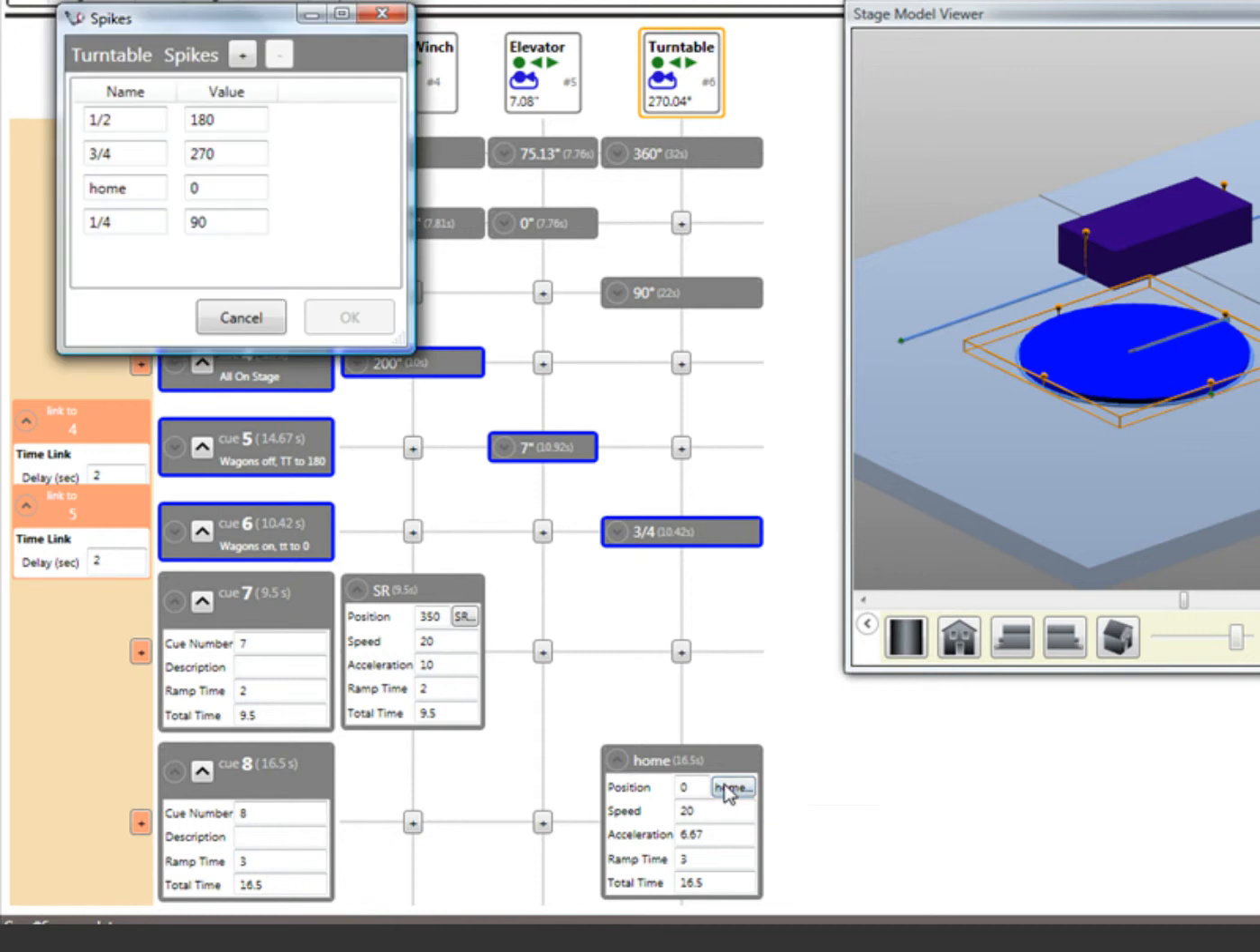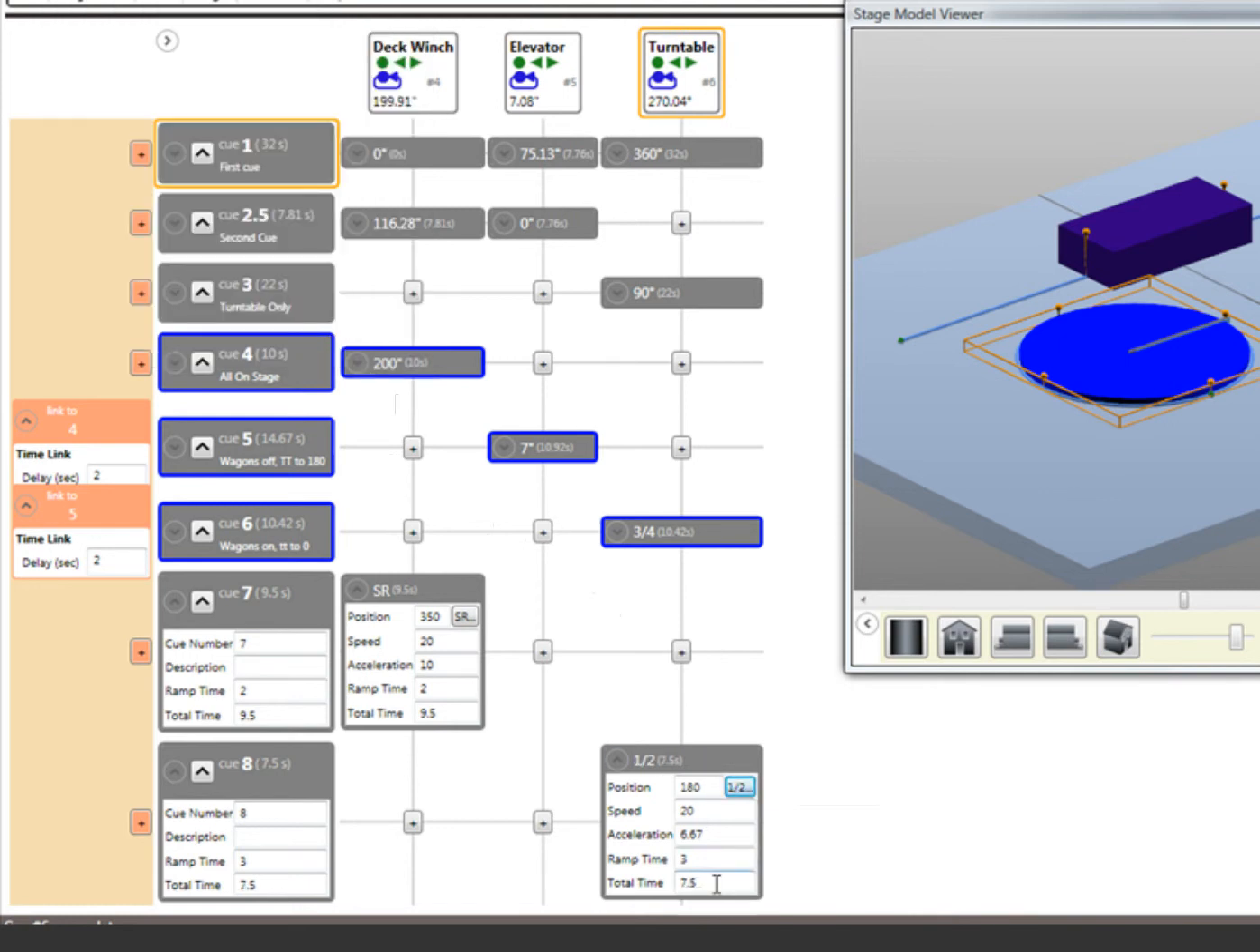I still want the cue to finish a little faster than that, so maybe I won't send it as far just for this demonstration. Let's go halfway around. Great, now it's 7.5 seconds. That's a little more palatable.